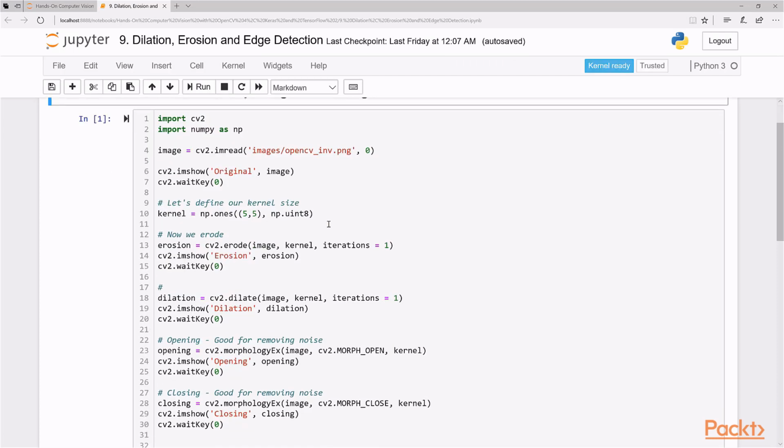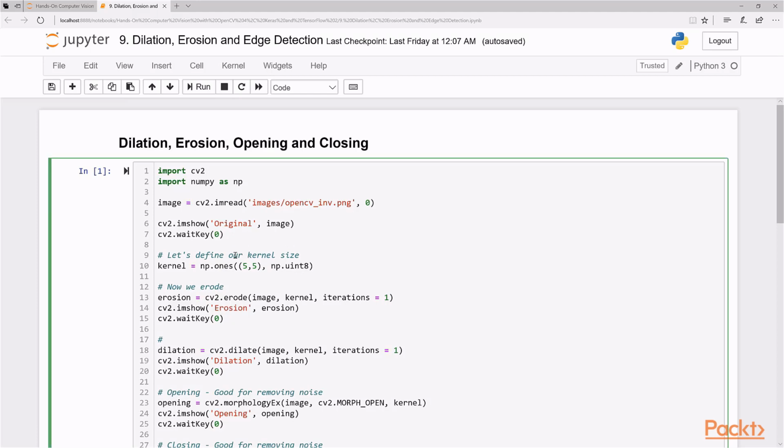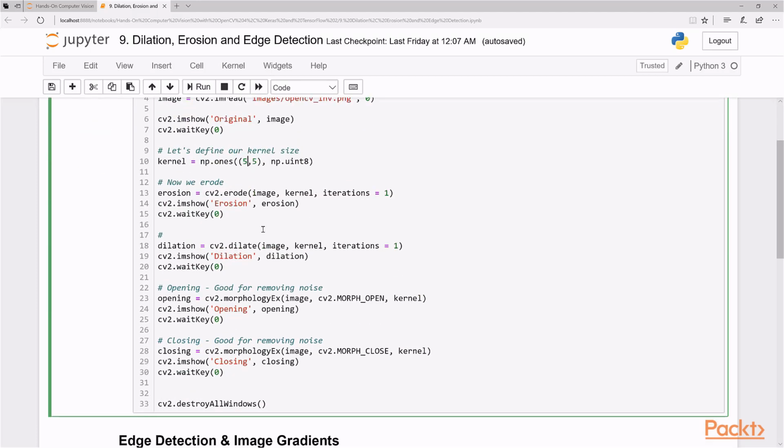So it's a rather simple exercise we're doing here. What we're doing, we're loading the OpenCV text that I showed you guys before, and we're displaying it, and then we're defining a kernel here, a 5x5 kernel, and I'll show you how it's used afterward. We'll change it so you can actually see the difference. So erode, then dilate here.